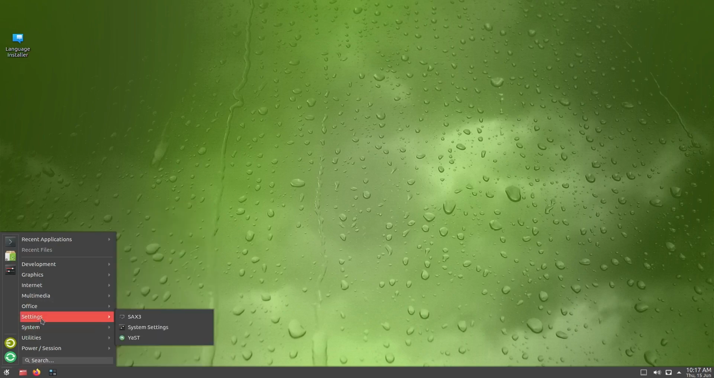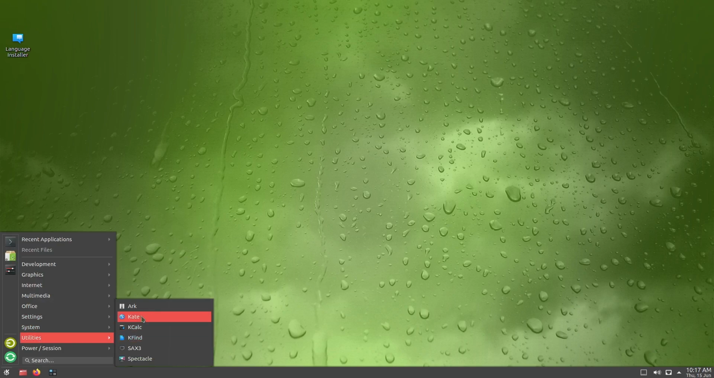So we will check the settings later. System and settings. First, go to the utilities. In utilities, you have got Ark, the archive manager, Kate is there, KCalculator is there, KFind is there, SaX is there, and Spectacle is there. So Spectacle is a screenshot taker.